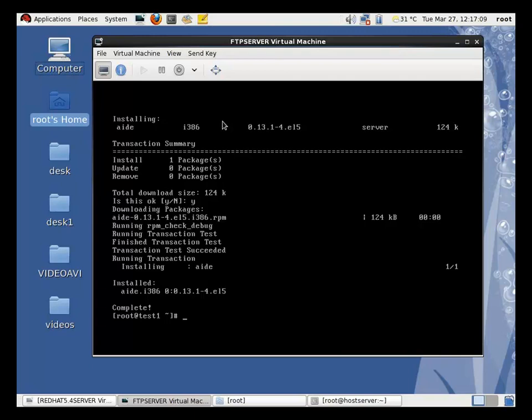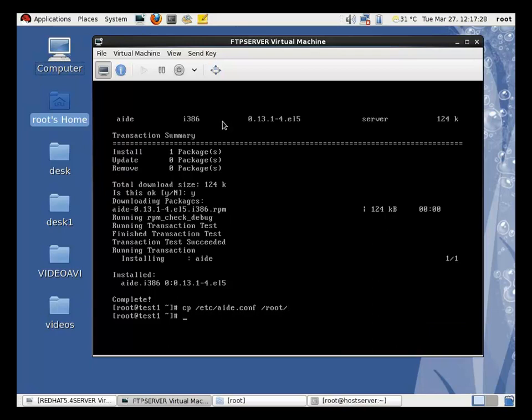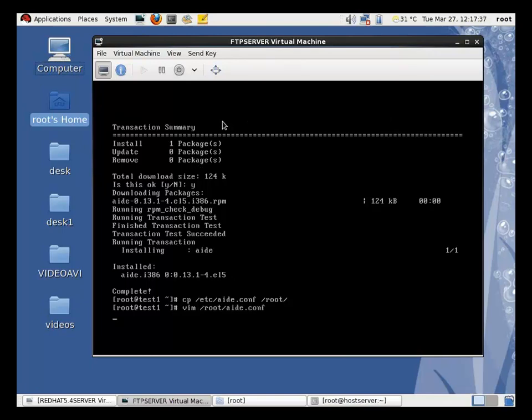Then the next step is we have to configure a configuration file. For that, the default configuration file will be this aide.conf. So I am copying this file to the /root directory. Then I am going to edit this configuration file according to my need.